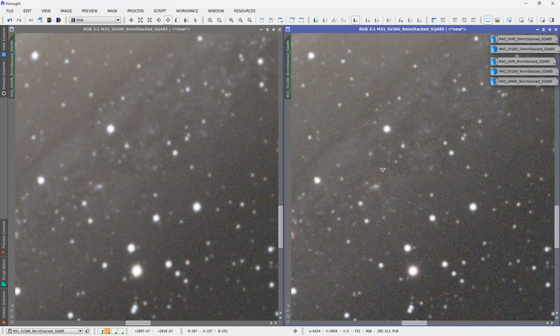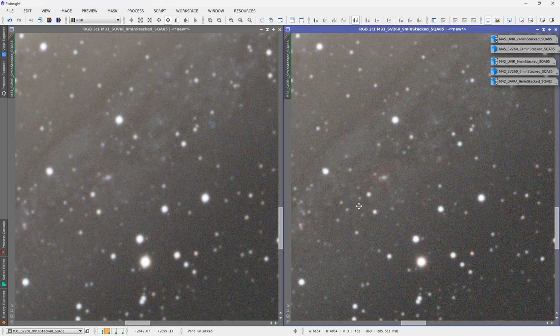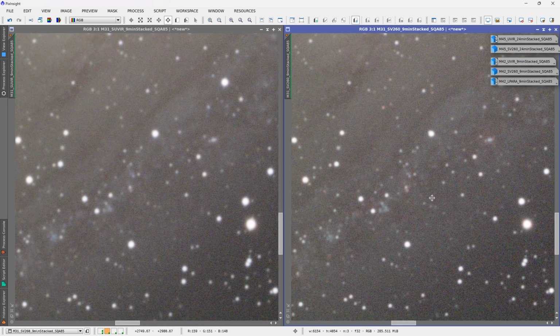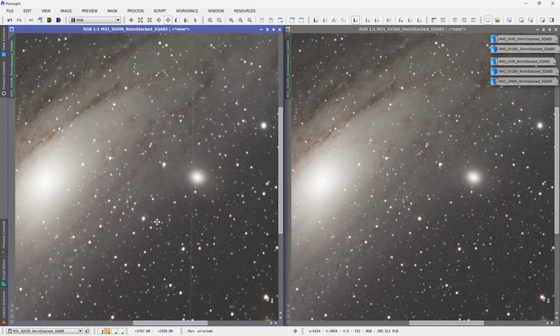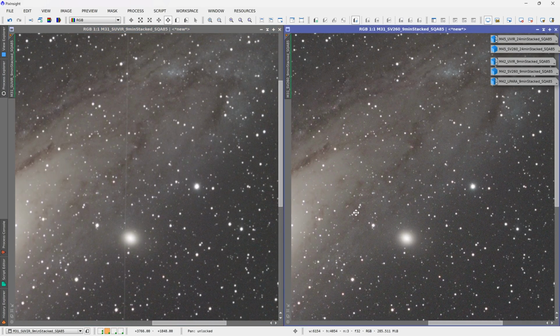So there's another large nebula over here that's not visible at all in the UVIR cut image. And right down here, you can see some more H-alpha nebulosity that's completely lost in the UVIR cut image because of the light pollution, and it can't really be separated as easily.